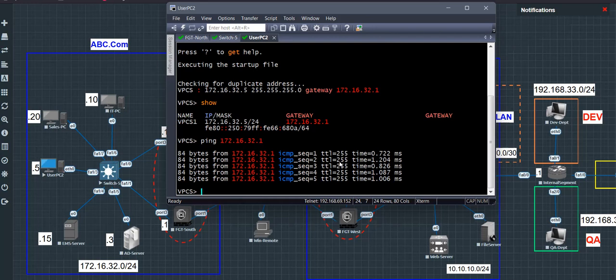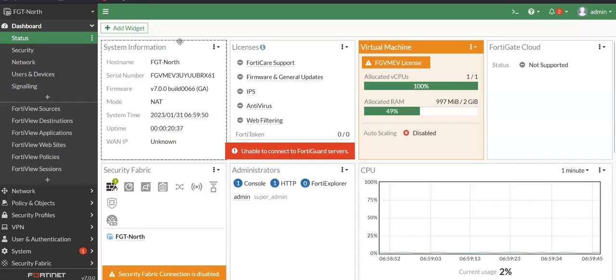All right, so we have the connectivity. Great. Now let's move on to the FortiGate firewall. We'll log in and we can see the dashboard.